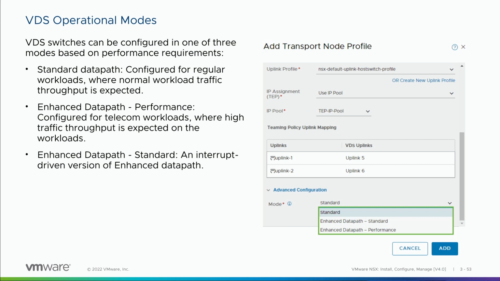The enhanced data path for performance. So we've got the enhanced data path standard and enhanced data path performance. The enhanced data path performance is specifically used in a telco type use case, where you've got an excessive number of very, very small packets running through your virtual switch. The enhanced data path performance is enabling Intel's DPDK functionality on our virtual distributed switch.